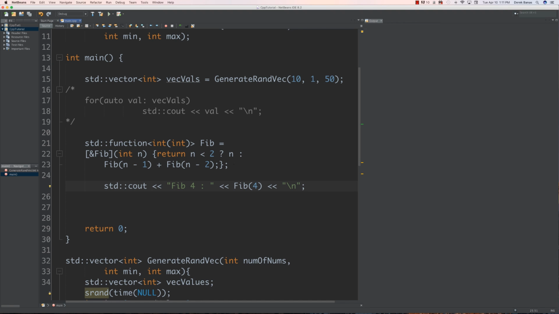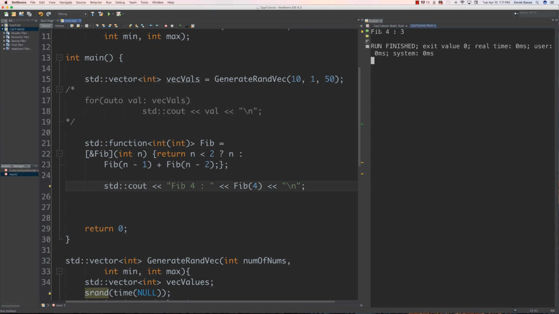All right, so there we go. We can run it, and you can see the Fibonacci value for the 4th index comes back as 3. And if you're in any way confused about how Fibonacci values are calculated, check out the previous tutorial. I cover them there in detail.